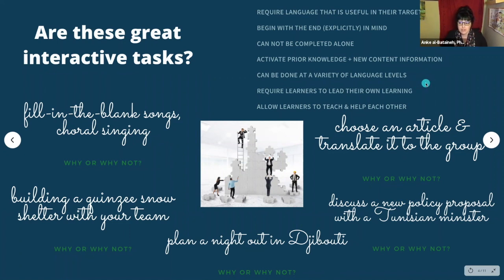Definitely can be done at a variety of language levels. It can challenge people differently and everyone can participate to their level. And they lead their own learning in the way that we do it because they have to figure out what they need to know. So we give them a test, but they have to figure out how they're going to get to that goal. And that's really the crucial thing about task-based learning: they understand the goal, but they have to put it together. And then they teach and help each other for sure. Different kinds of shelters also can really activate different prior knowledge.